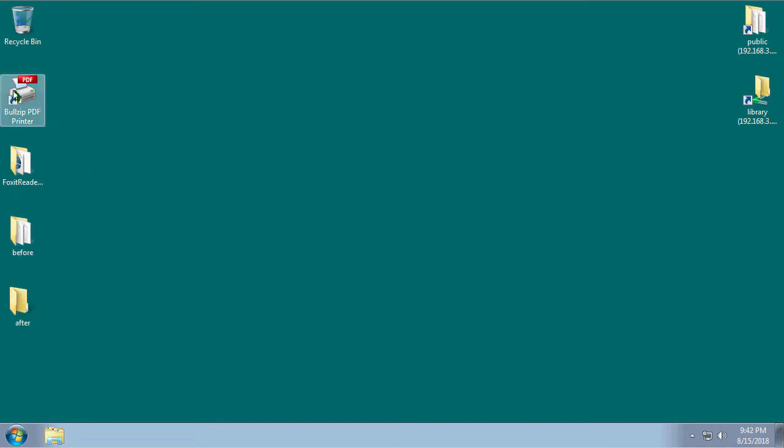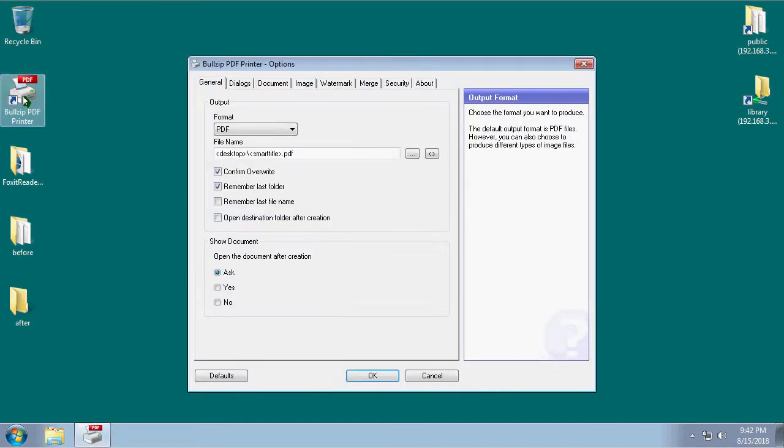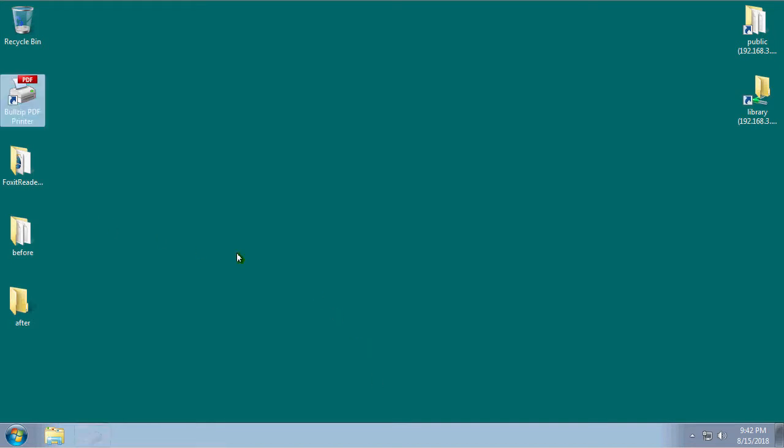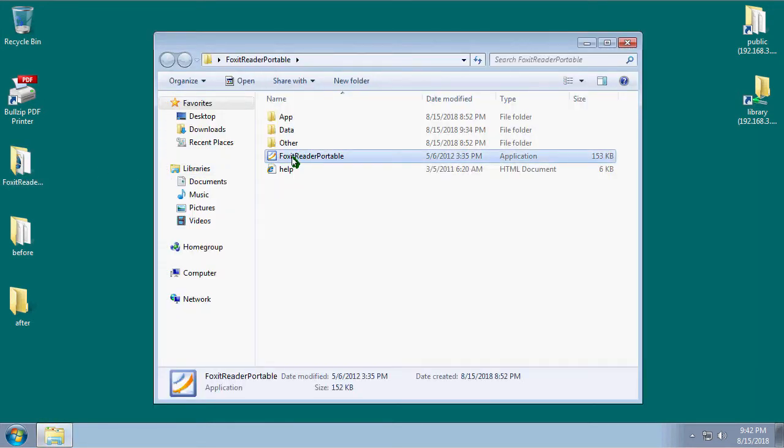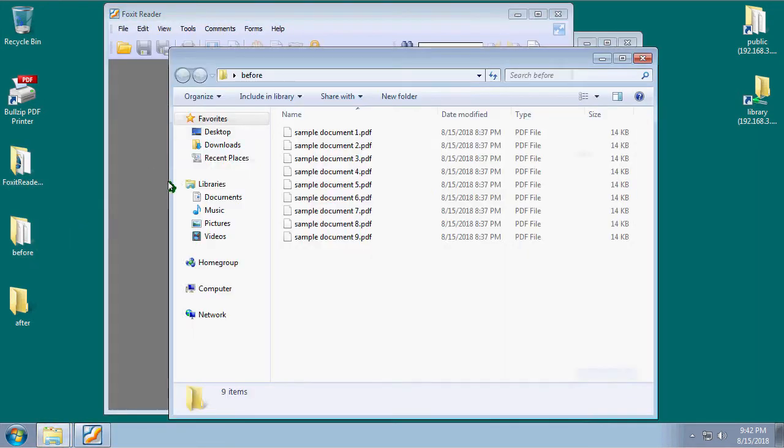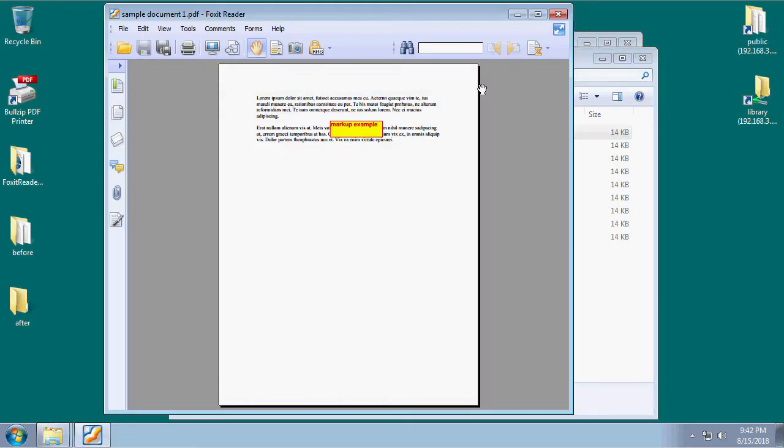Next, I'm going to change some of the defaults on Bullzip and Foxit. Remember to change these back when you're done. Bullzip's going to default to putting files on the desktop. I'm going to change that to put them in the after folder. And I'm going to suppress the show document prompt from Bullzip. Foxit will keep some of the same settings from last use, so I'm going to run through one conversion manually so that Foxit has something to remember.